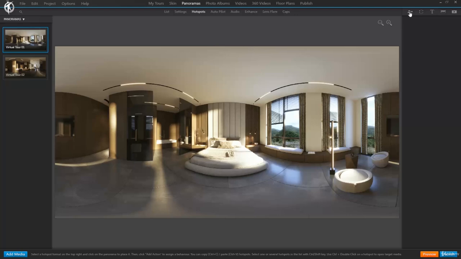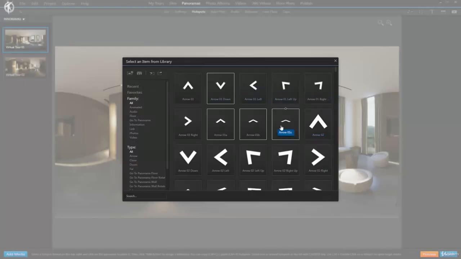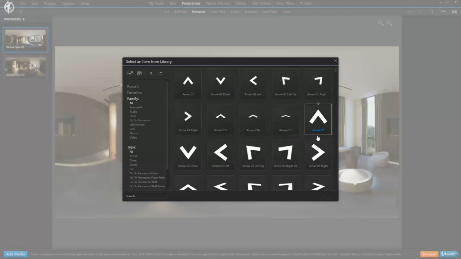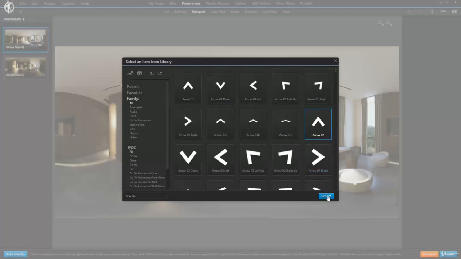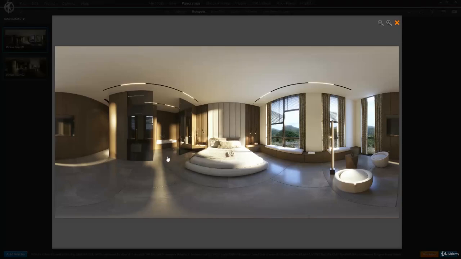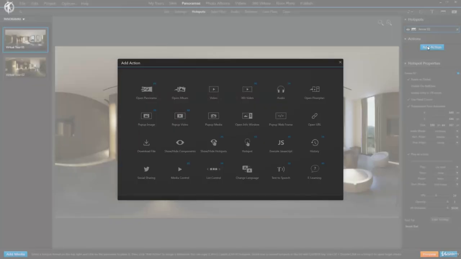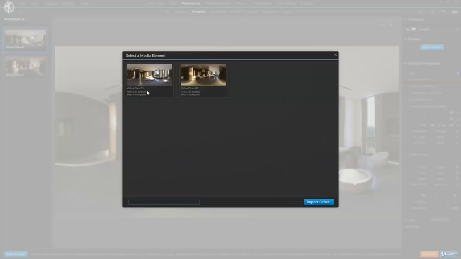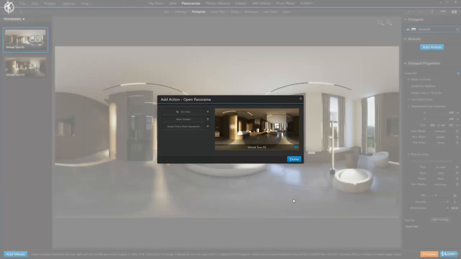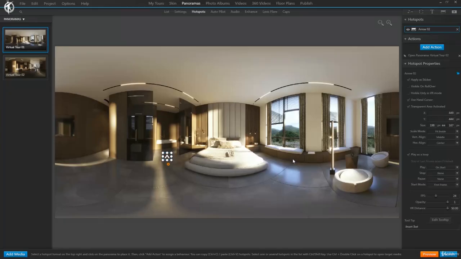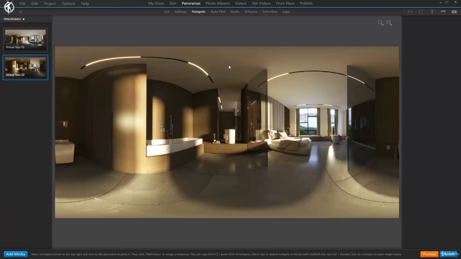Go to the top right corner and choose Image. We see here a variety of icons. Pick the one you like, let's say this one, and click outside the bathroom to place it. Select the image, click on Add Action, choose Open Panorama, and select the bathroom render. Press Done. Now, from the panoramas list, select the bathroom render and repeat the steps.